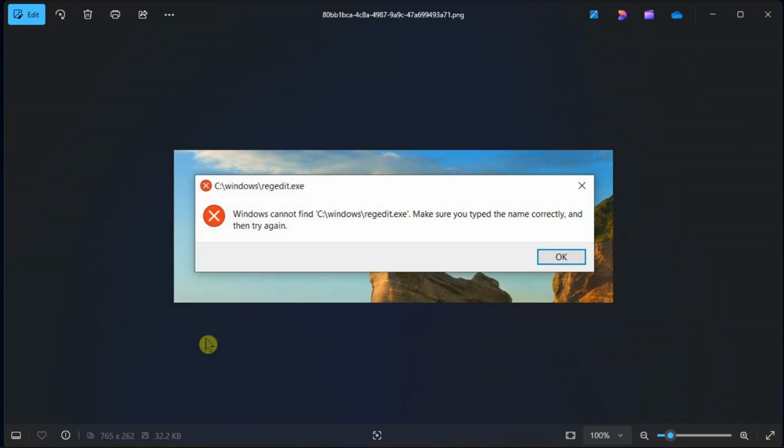So those are the following fixes for the following error code in your Windows computer.